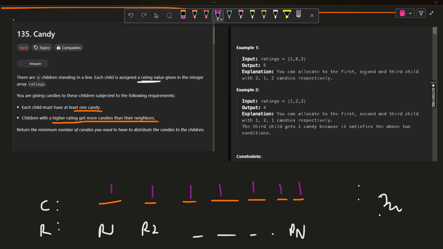Okay, so yeah, hello everyone. Today we are going to discuss this LeetCode problem named Candy. This is a LeetCode hard problem based on greedy algorithm. So let us start with this problem now.